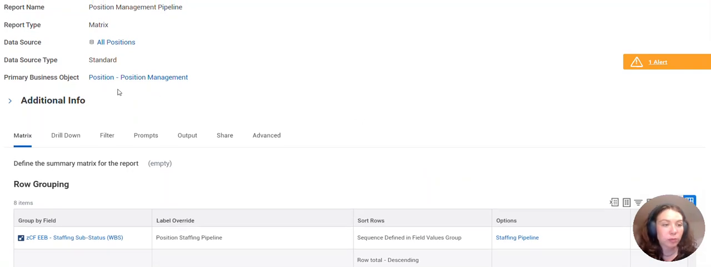Using that data source, again, will connect you to the position management primary business object, and the goal of this report is to show positions and how they change along the pipeline for how you hire into them and how workers may leave them.